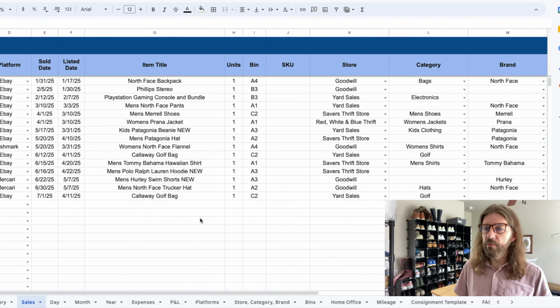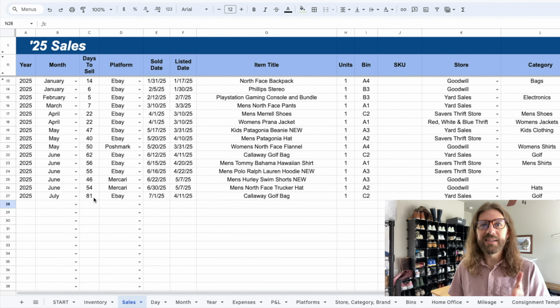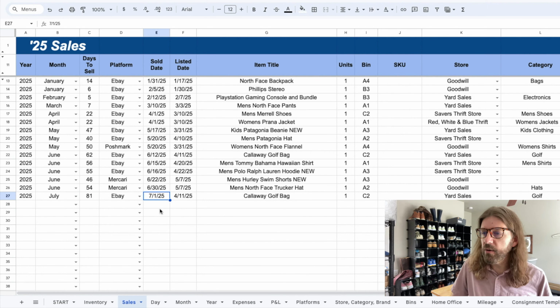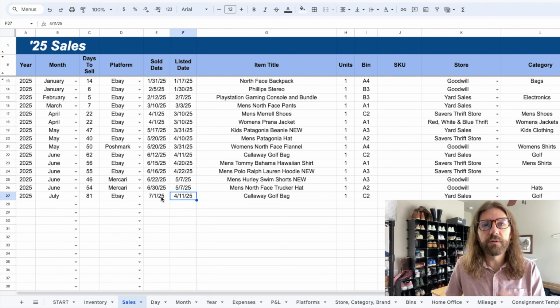Now let's scroll back over. When I put the sale price in this transaction, it populated the days to sell, 81. It took 81 days from April 11th to July 1st to make the sale.